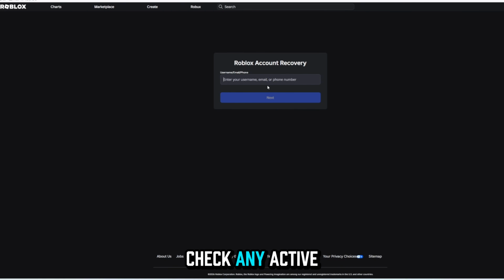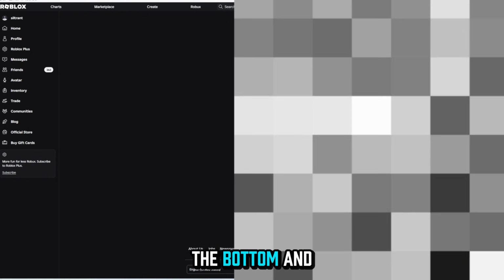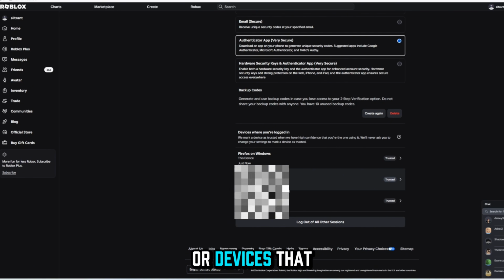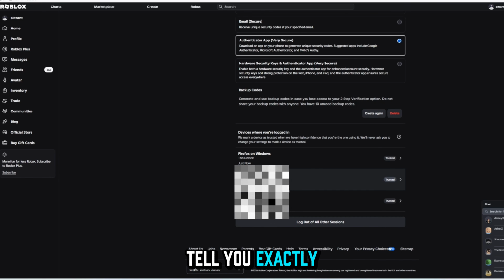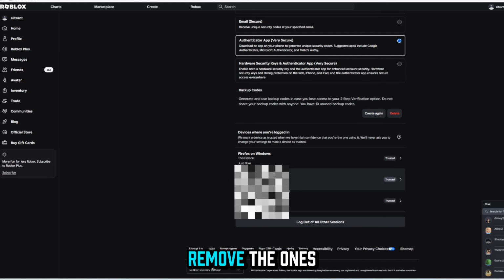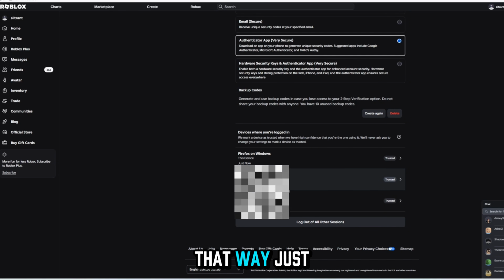Next, you're going to want to check any active Roblox sessions. Now, the only way you can do this is if you actually do have access to your account. You're going to go to your settings, you're going to go to your security, scroll down to the bottom, and you're going to see all the different places or devices that you're logged into, and it'll tell you where. Obviously, I'm going to blur these out, but it's going to tell you exactly the location, and you're going to have to remove the ones that you don't know. I would recommend clicking log out of all other sessions, that way, just in case.